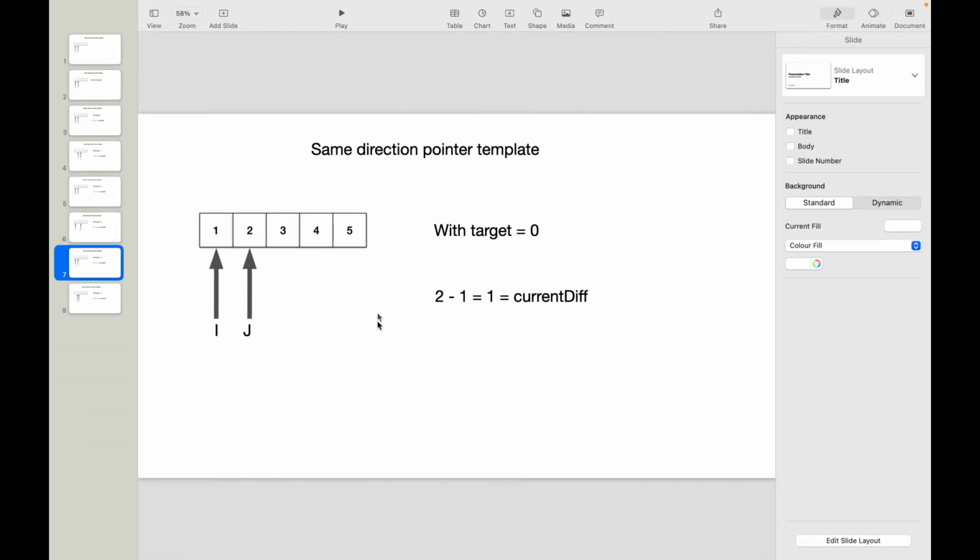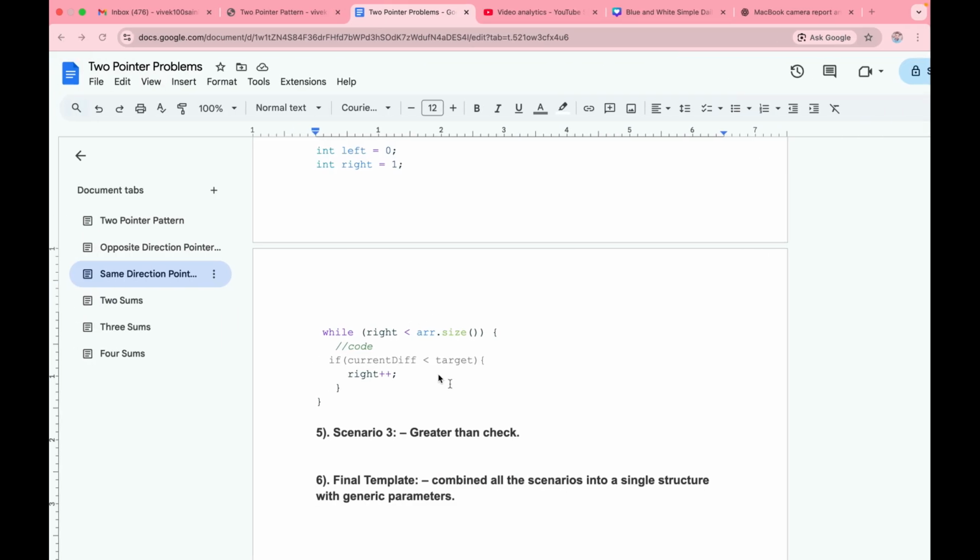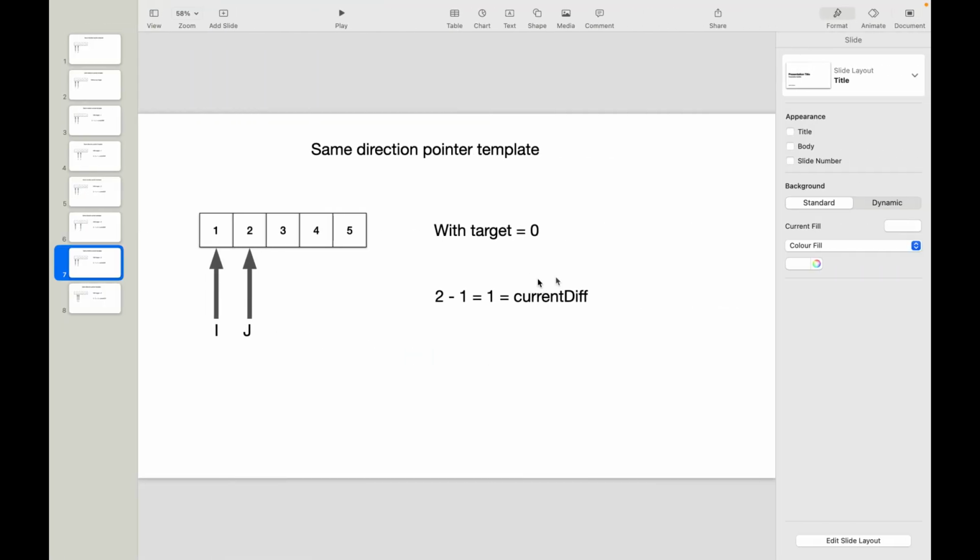So this is my third scenario. My desired result is greater than target. Here it is the current difference, but it could be anything. That does not mean it will always be the current difference. Here I am taking one common case that is related to current difference. When we solve our problem, we will check multiple things.